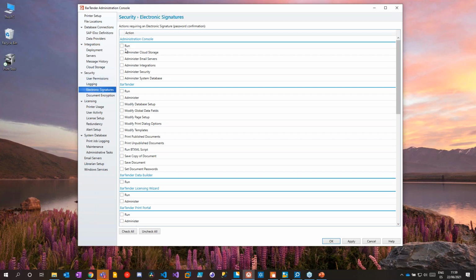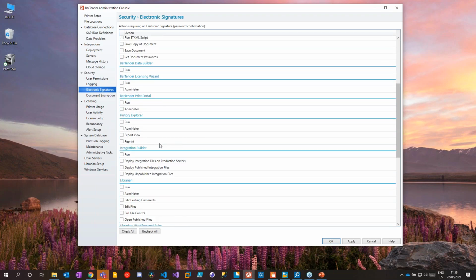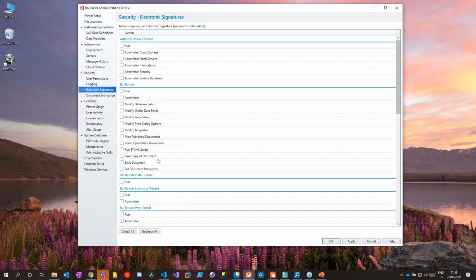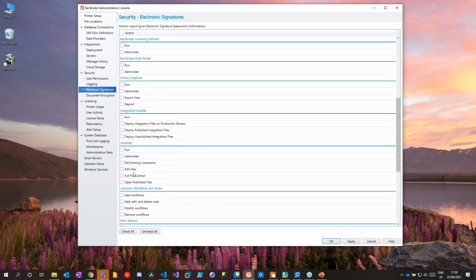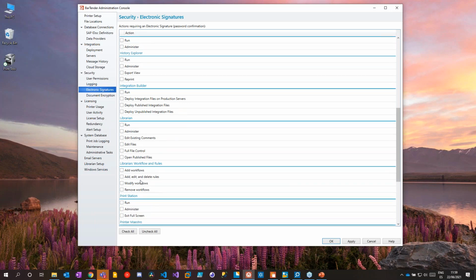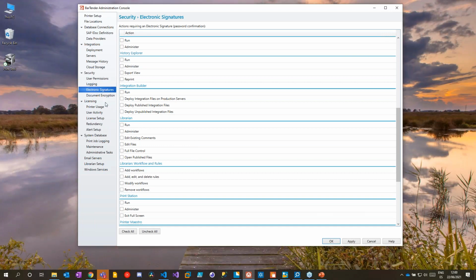Electronic signatures, by contrast, primarily you would leave most of these blank. Only particular sensitive actions, for example, to save a document, or perhaps in production to make a document published. Only those particular actions you might want to have an electronic signature.